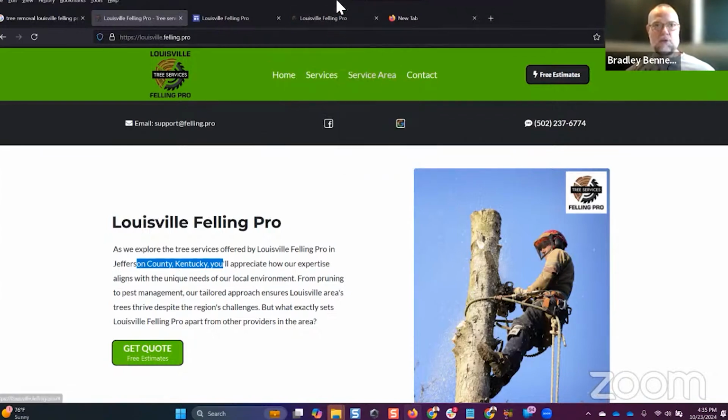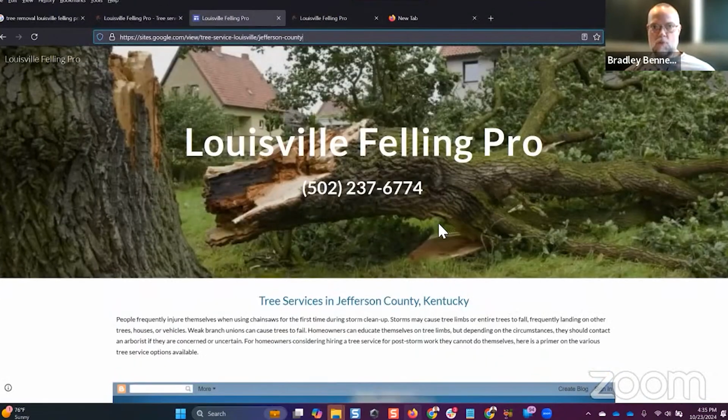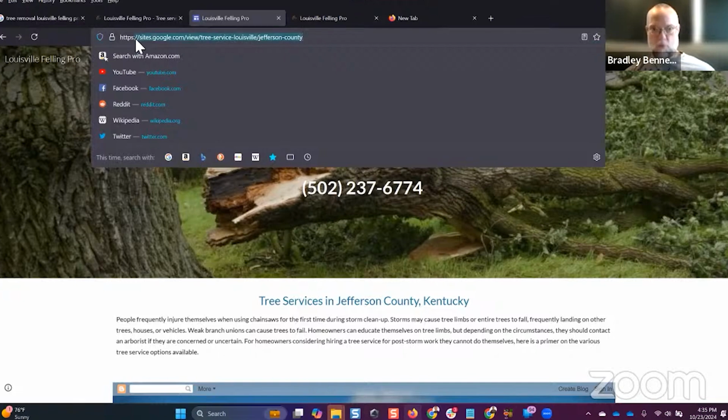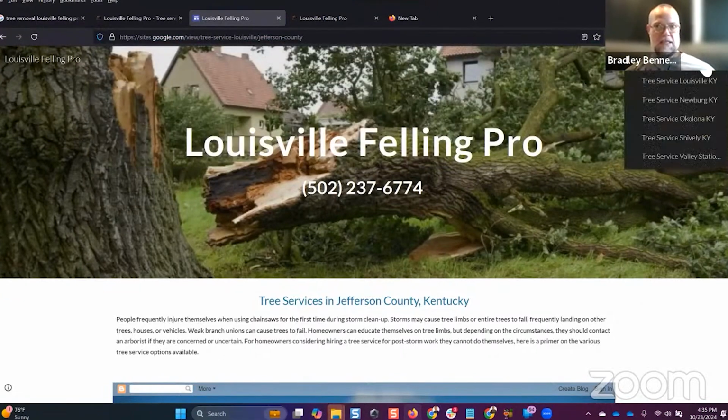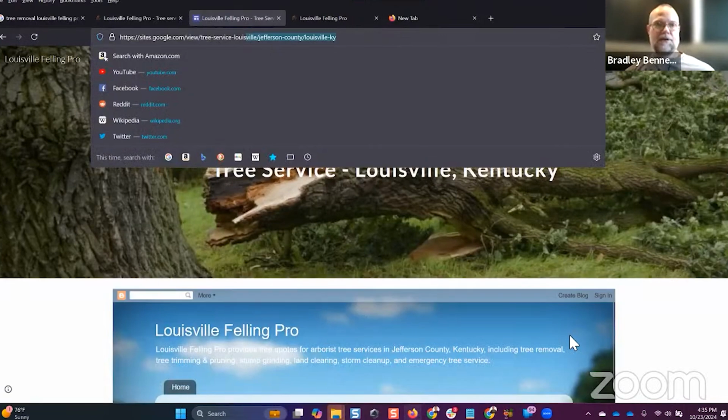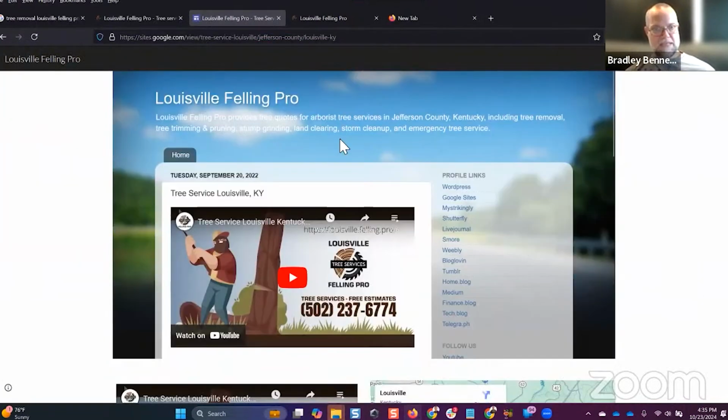You understand? So the content mirror, the homepage of the G site, is going to be optimized for Jefferson County, Kentucky. Then these are five child pages that all fall within Jefferson County, Kentucky. You understand? And so here is the content mirror structure.